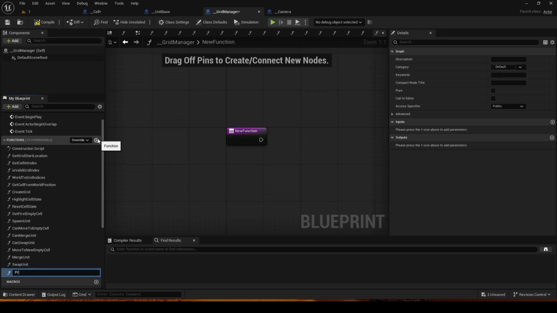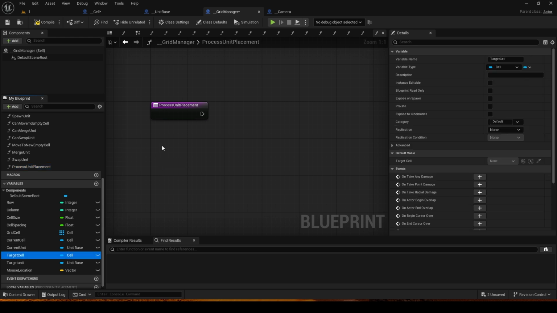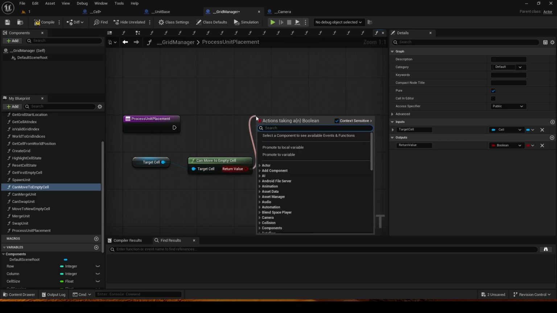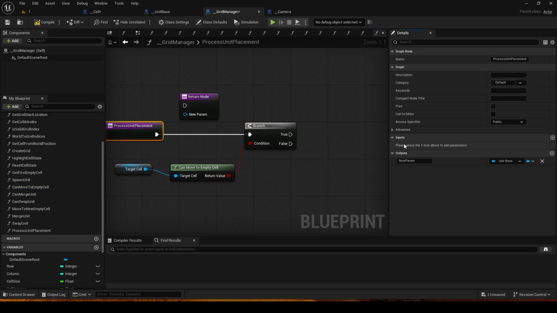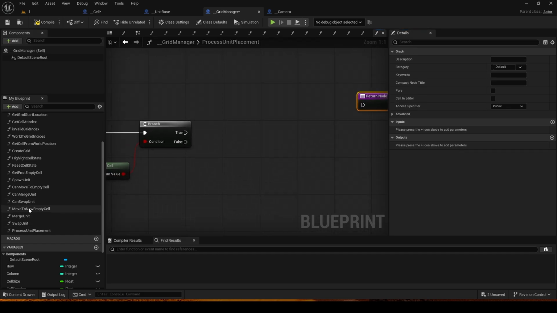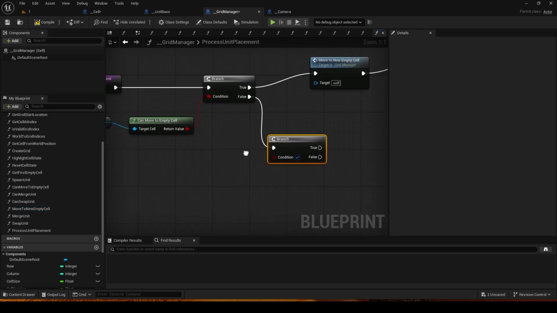Add a function named processUnitPlacement. Use the target cell variable to check from the canMoveToEmptyCell node. If it's true, call the moveToNewEmptyCell function. Do another check from the false output node.